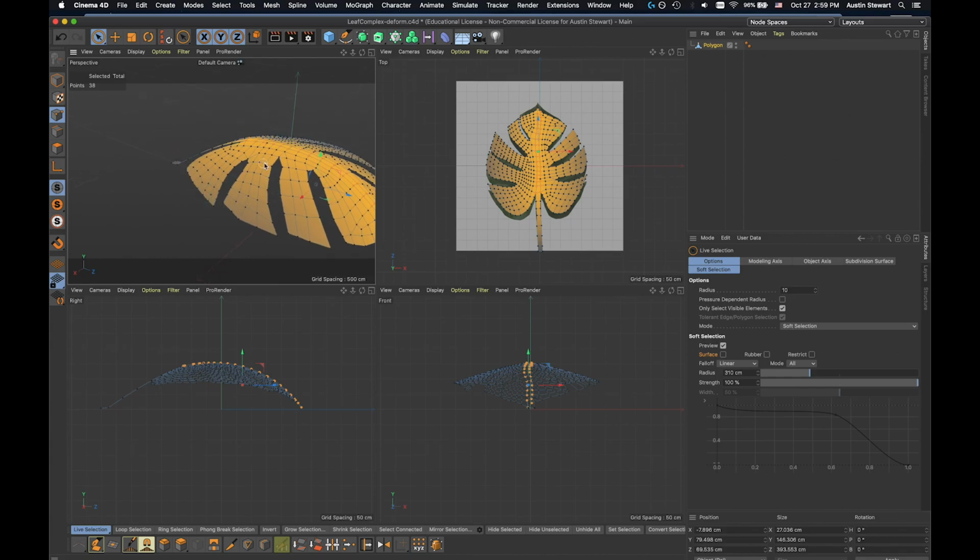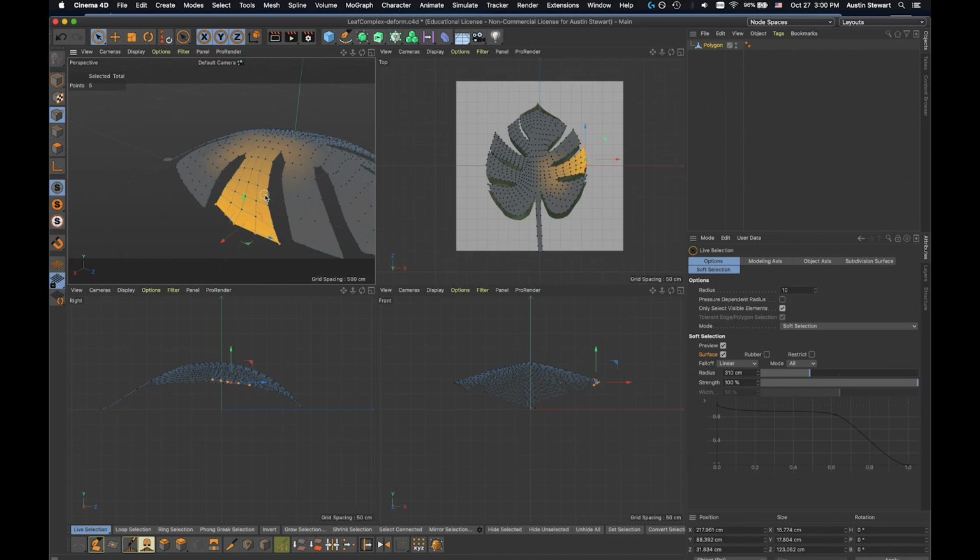Okay, so now what I want to do is I want some of these to be upturned, some of these to be downturned, maybe to have a little bit of a twist to them. So how do I do that? First I'm going to start with this center frond here, and I'm going to shift click and select all the points on this outside edge. And then what I need to do is check mark surface, right? Because what that's going to do is isolate this selection area to just this frond.